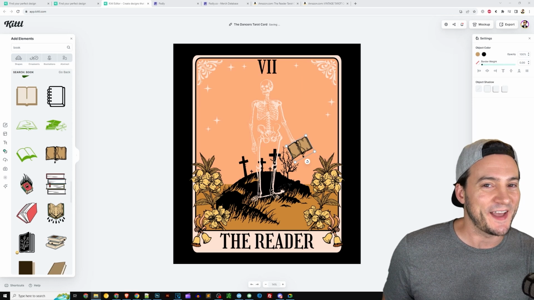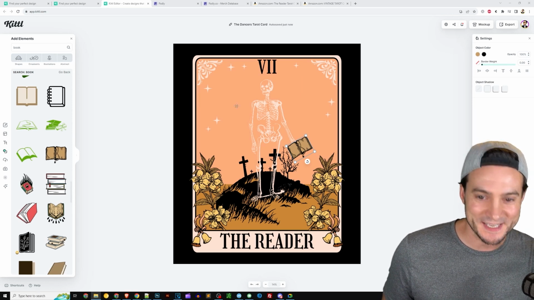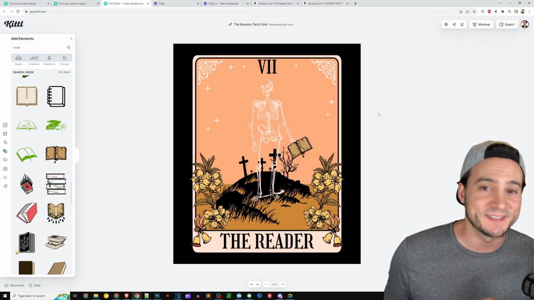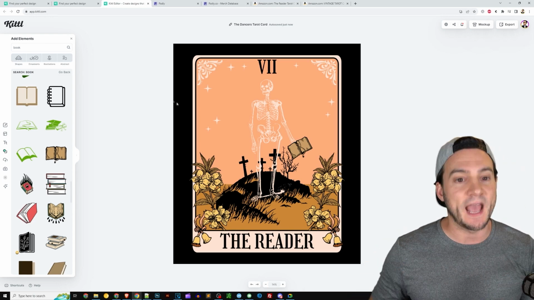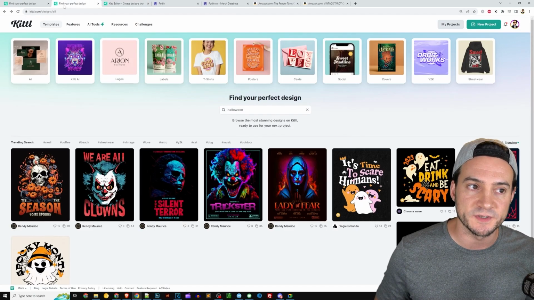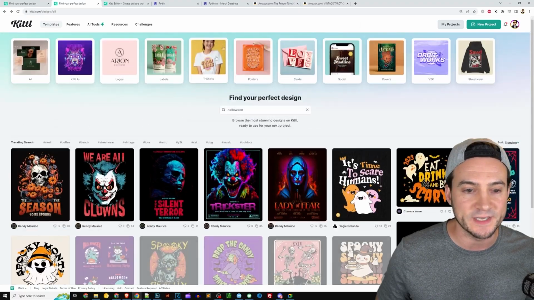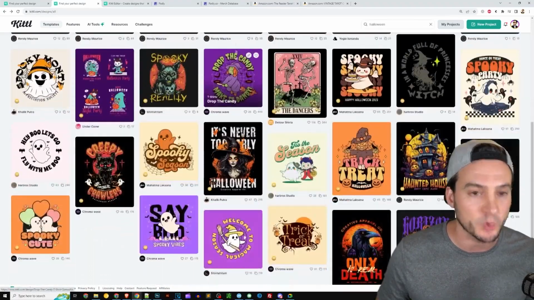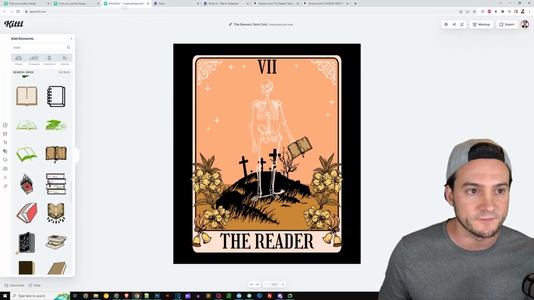All right, and hey, how about that, guys? I like the way that looks. I think we completed our second tarot card shirt, the reader. And you don't have to do all tarot cards, by the way. You could always go back and browse the Halloween templates. There's plenty of them to work with, but this is a very low-hanging fruit example.